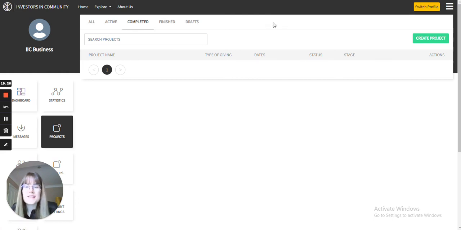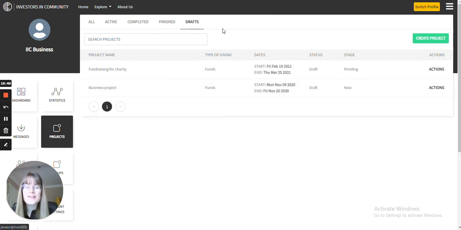Completed means that the project has reached its end date or it has reached its fundraising goal. Finished means that all donations have been sent to the charity and the charity has written an impact statement. And drafts. Like before, any project that you save to draft will go in this section, and any projects that are pending will still be in the draft section until they have been moved to active.